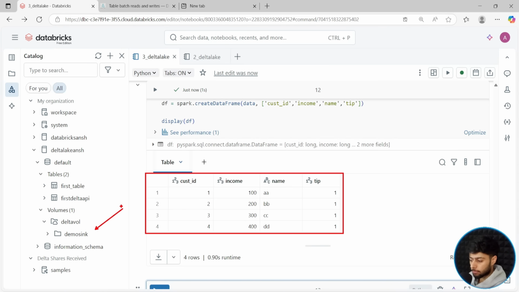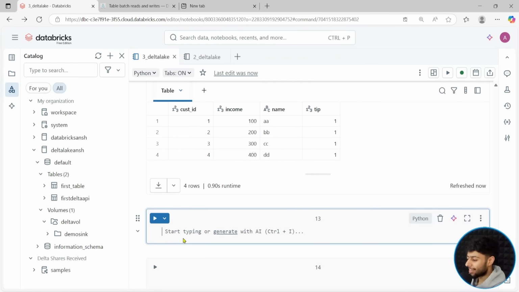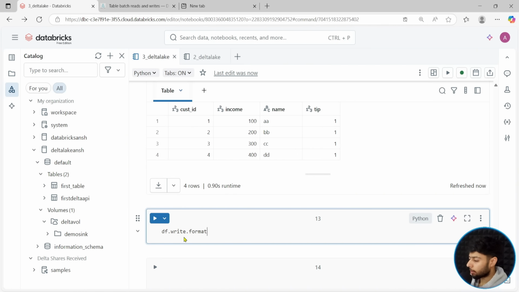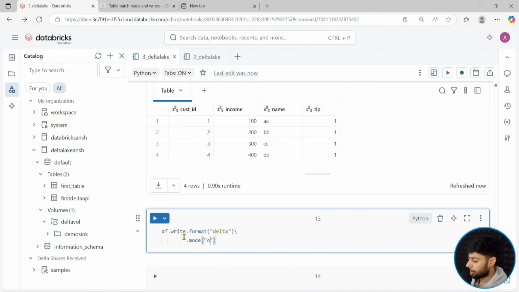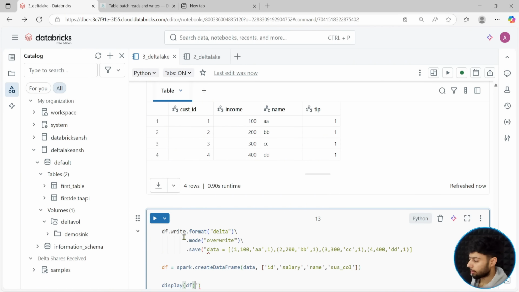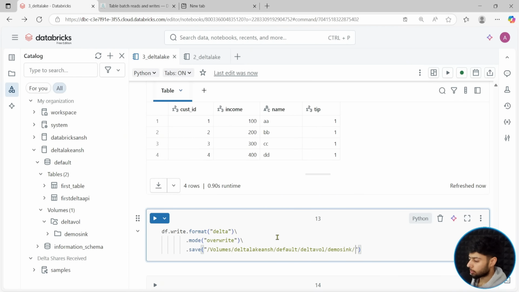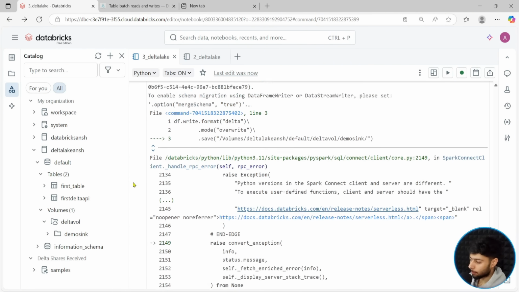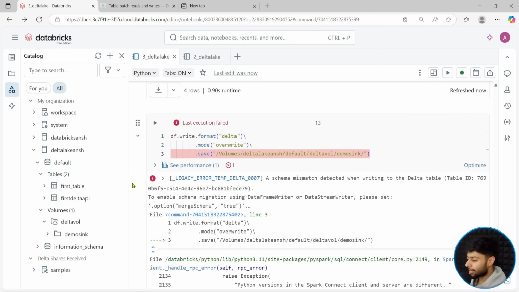Now I want to write my data in the same folder, but this time I want to overwrite my data. Simple, like using the PySpark overwrite command. Let's try to do this and see what will happen. So it will simply say df.write.format, and format will obviously be delta, dot mode, and we'll simply say overwrite because we want to overwrite this folder. Then dot save, and then this particular path, which is this one. Let's try to do this and let's see what will happen. Error. Perfect. Why error? It is saying schema mismatch.